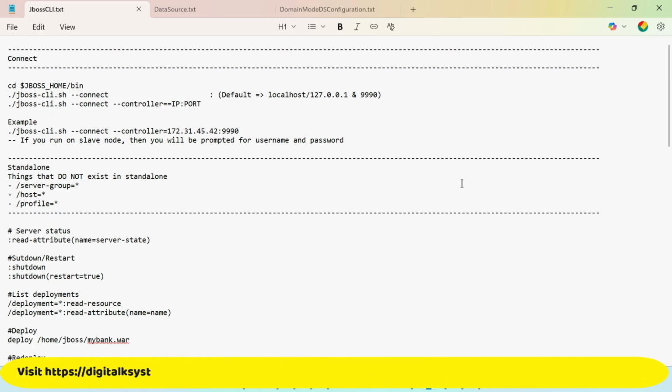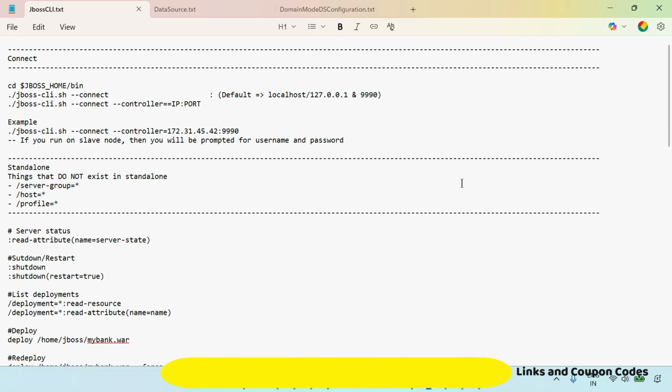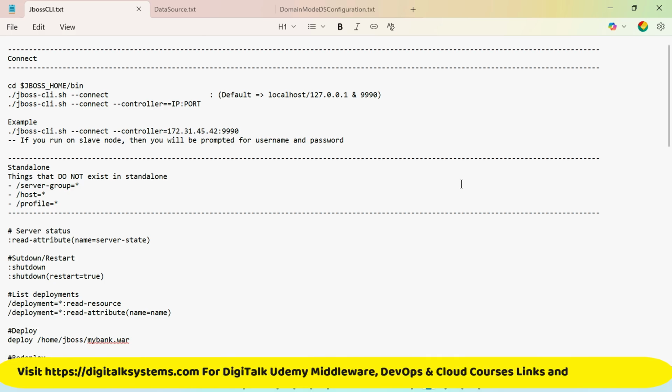We have two different modes of JBoss, standalone and domain mode. To run JBoss CLI commands, we have different formats when we run in standalone mode and when we run in domain mode. That is because of the architecture, or the way we configure the different servers and server groups in standalone and in domain mode, right?